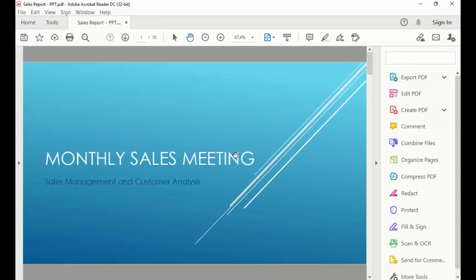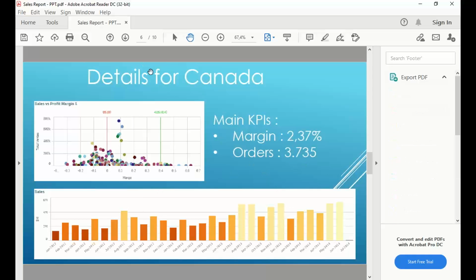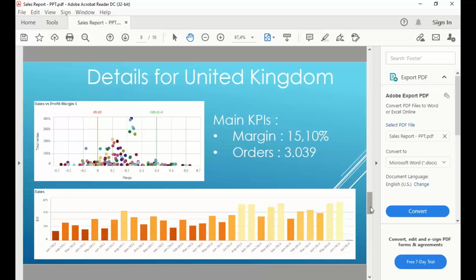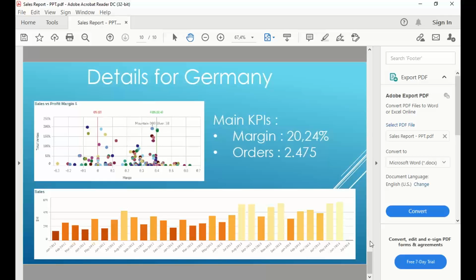Now, if I open the attachment, I will see that there is a PDF file in which I have a split down of all our customers by country. It has been automatically generated based on the data. This is a PDF file, so it's a fixed format, but it's based on a PowerPoint template in which we defined that I want to see the breakdown of margin and orders by country. So we see the data for the different countries.